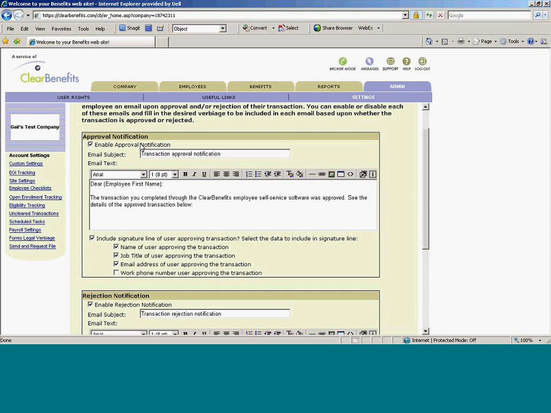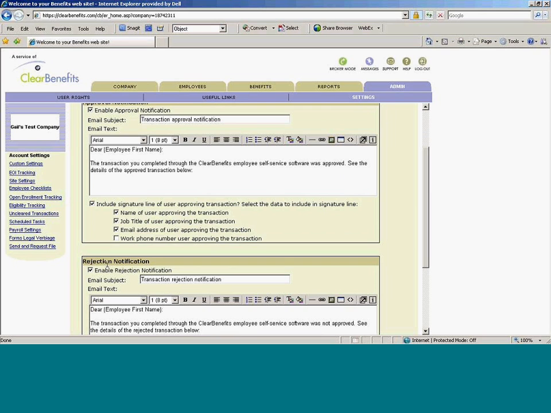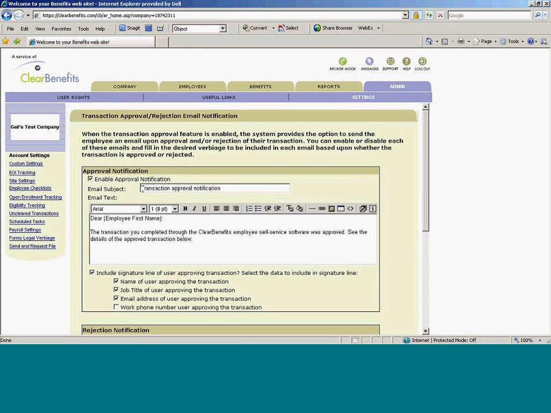The approval notification email setup is first, and a similar section is available for the rejection notification setup. Each setup screen is the same. You may customize the subject heading. You may also customize the text in the body of the message. There's default language provided for you if you choose to use that.